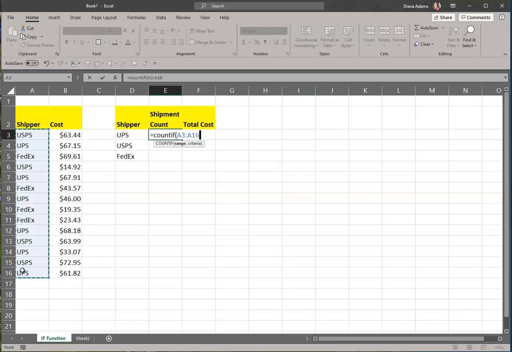You use the mouse to select A3 through A16. And of course I want to lock that because I'm going to end up copying this function down a few rows. And then I type the comma to tell Excel I'm next providing the second argument, which is the criteria. I'm using the cell reference D3 instead of manually typing in the text UPS, because I want to be able to copy the formula down.